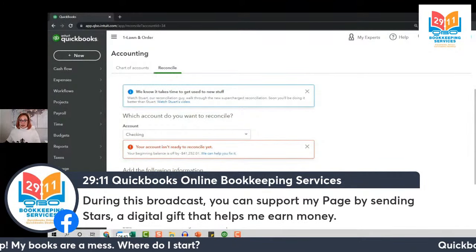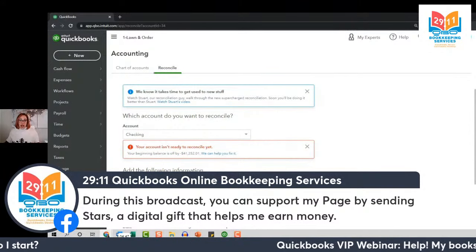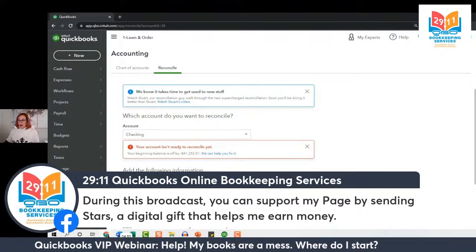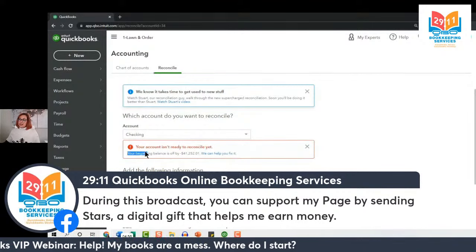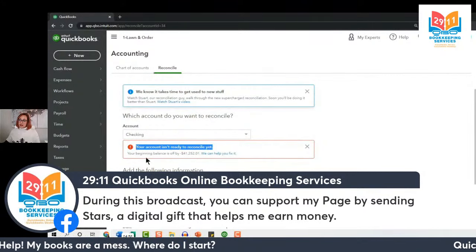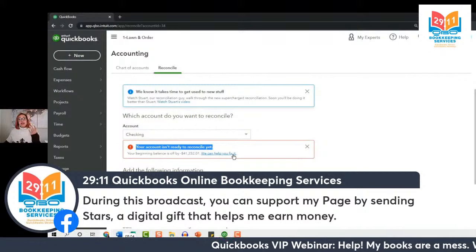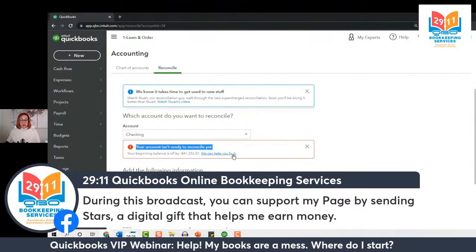So let's assess the damage. The big question here, if we're going to try to reconcile as of that date moving forward through June and July, is how does our beginning balance look? And obviously you can tell here our account isn't ready to reconcile yet because our beginning balance is off. Let's go ahead and select We Can Help You Fix It, because this is always a great starting point when we're assessing the damages so we're able to reconcile.